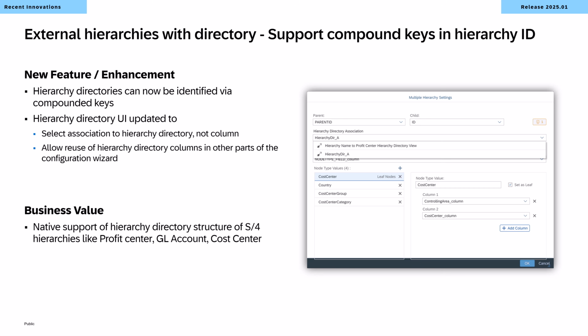We've added a small but important change to the way you configure external hierarchies with directory. There are certain hierarchies, and these are particularly important in the standard for S4, like profit center, GL account, and cost center, where a hierarchy directory is identified not by one, but by two key fields.